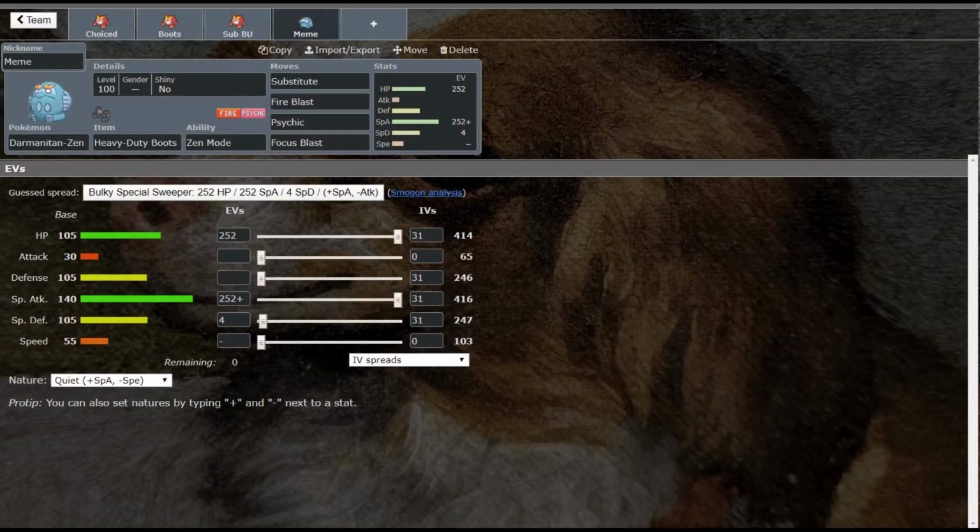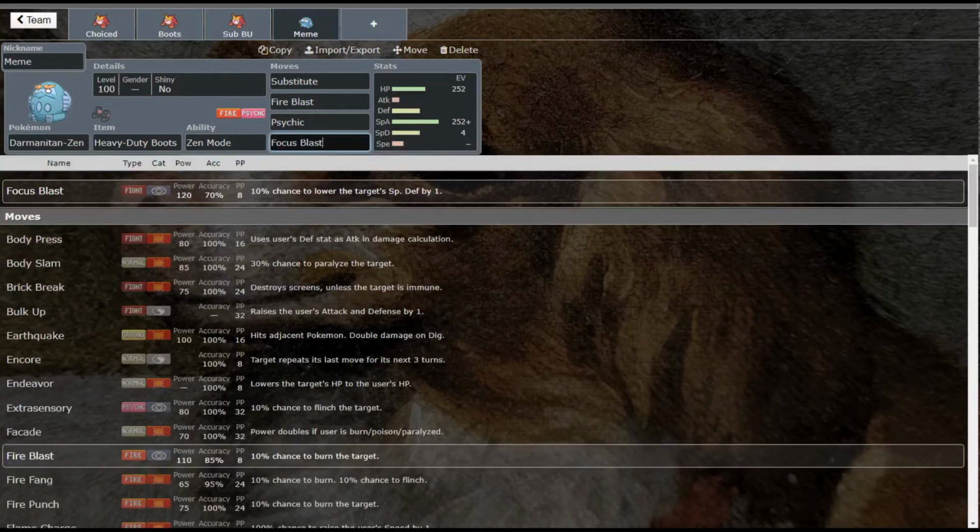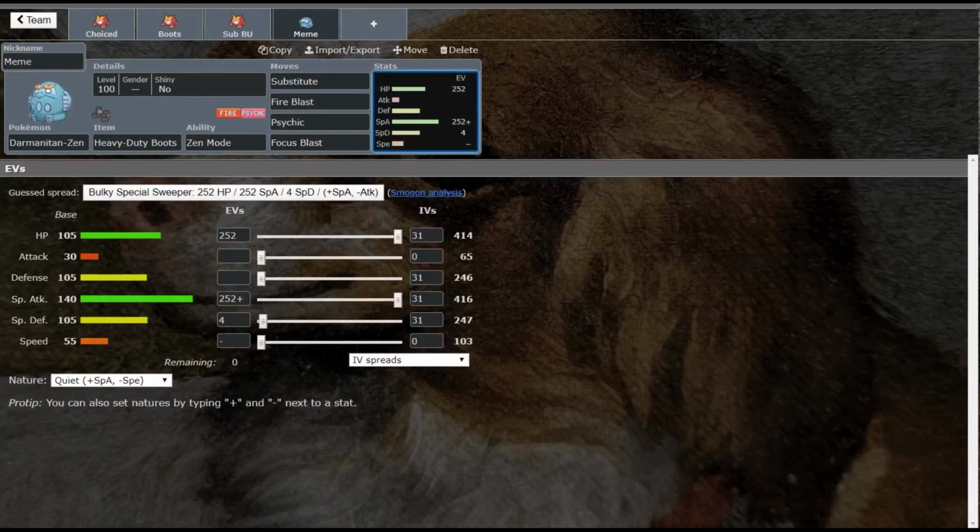But we've got Sub, Fire Blast, Psychic, because this thing becomes a Psychic type, and Focus Blast. You could also run Body Press here if you wanted to. That would definitely be an option you can consider with a lot more reliable accuracy. And plus, now you have a base 105 defense. So you would throw the 4 up here. And I mean, 247 is not a bad attacking stat, really, especially at 105 base.